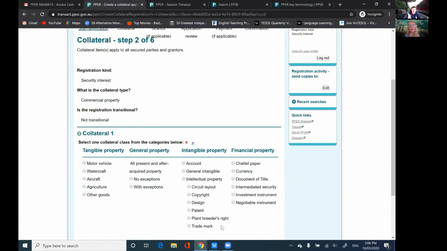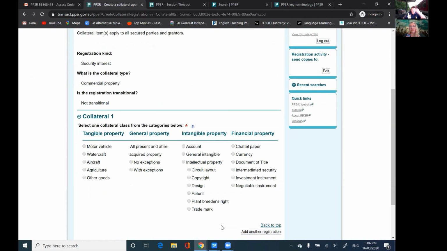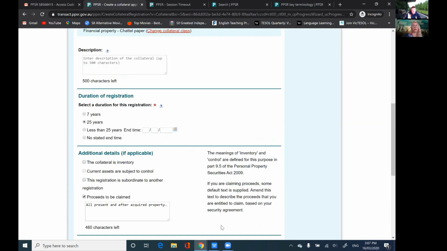Collateral. Okay, so again, we've got 4 different types of collateral there. We'll mainly be using the financial property types. So let's start with a chattel paper, and this relates to any documents or agreements or contracts that we've made, for example, a security agreement.